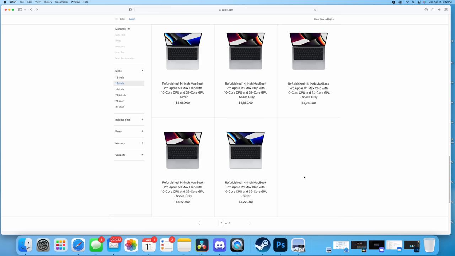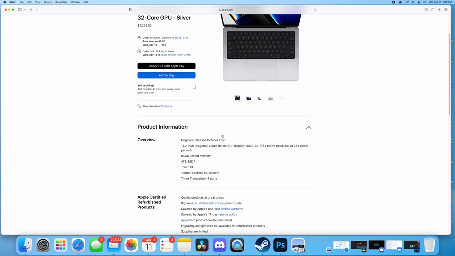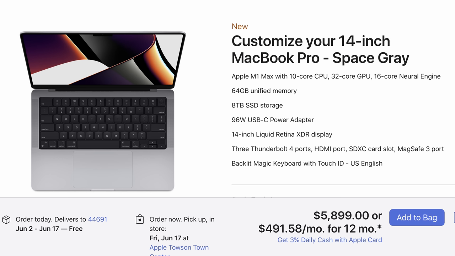Here we go, refurbished 14-inch MacBook Pro, Apple M1 Max, 10-core, 32-core GPU. This model is $4,229. Ouch. Okay, originally released October 2021, 64 gigabytes unified memory, 4 terabyte solid state drive. So it's not the 8 terabyte solid state drive. So the most expensive refurbished as of right now doesn't also mean the most expensive MacBook.